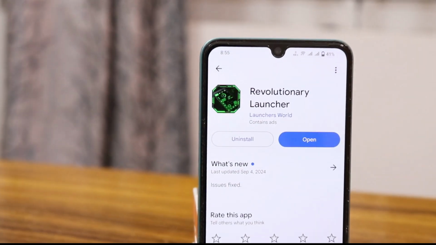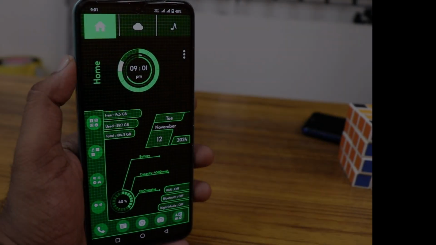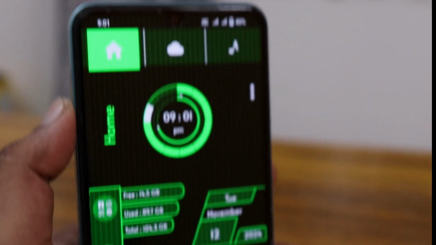So download the revolutionary launcher application from the Play Store first. So this is the launcher. As I said, it is a super tech launcher.